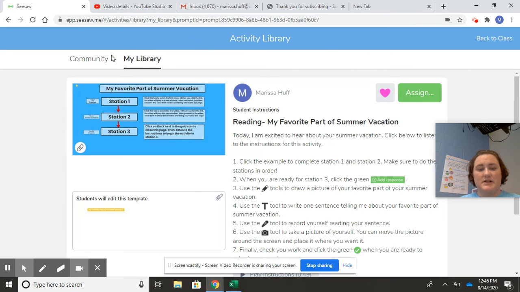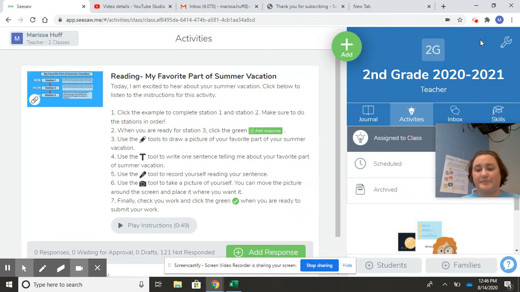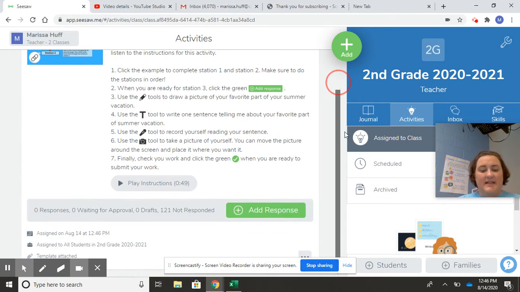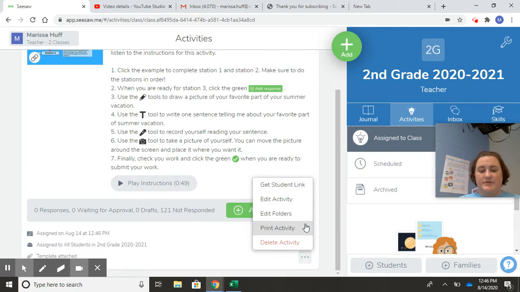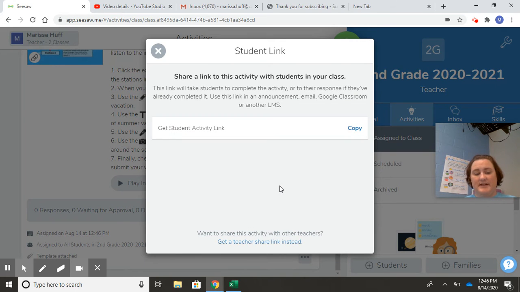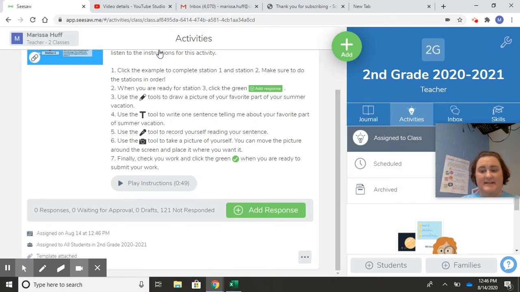Now it wants me to go back to class, and I'm going to click right here. It brings me back to my activities. If you're not on the activities tab, just click activities. Then scroll down until you see these three dots right here, and click where it says Get Student Link. Then you just click copy. Now it has copied that student link to my clipboard, and I can X out.